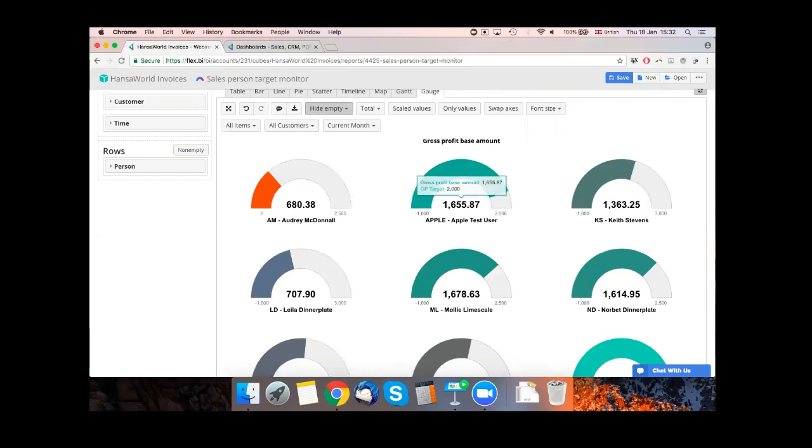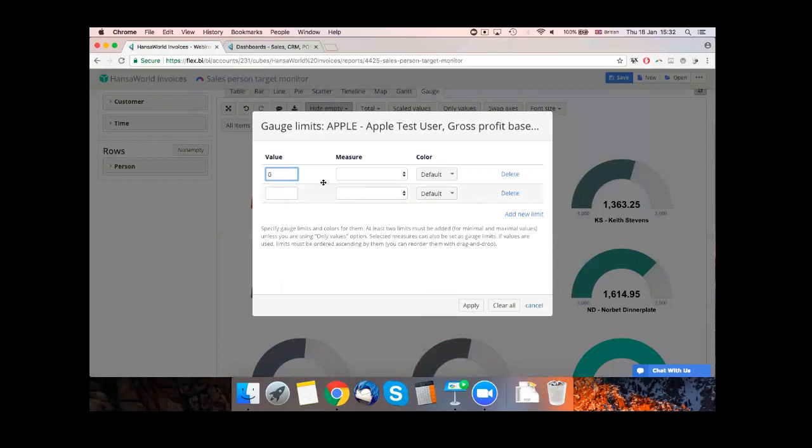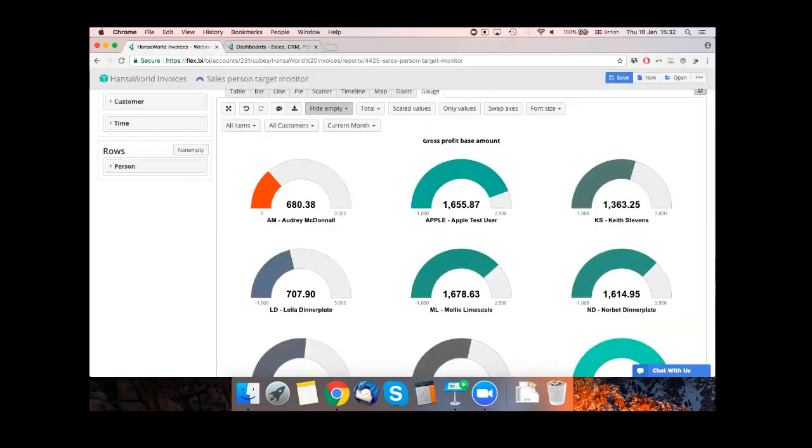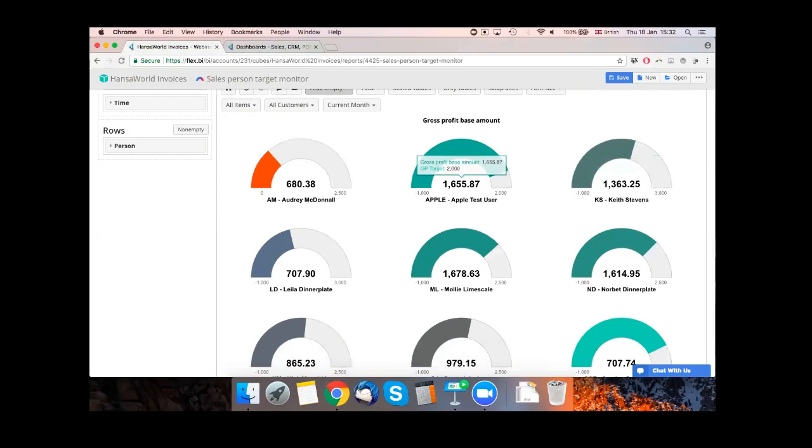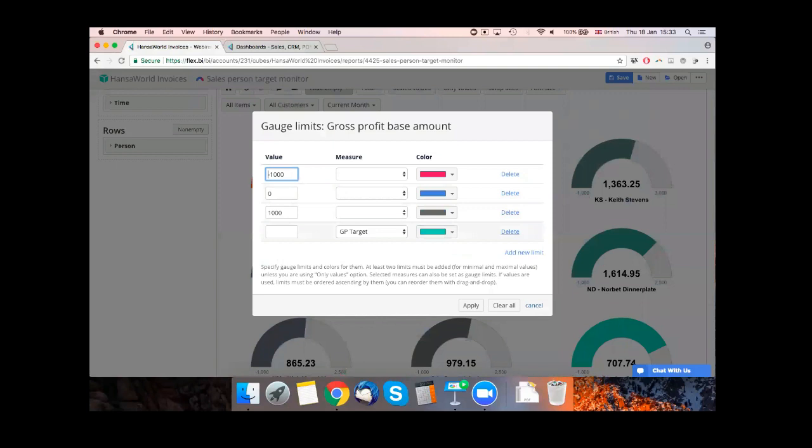And in the same way, you can change limits for the rest of the salespersons. So in case you would have different salespersons, let's say junior ones and senior ones, you could make a different target for each of them. Or the other way would be to press over here on the top, gross profit base amount, and change the limits for all of them.